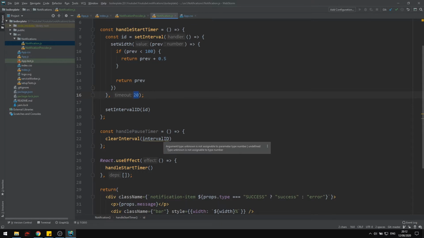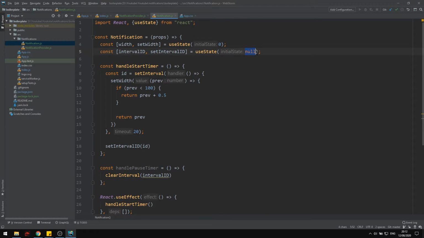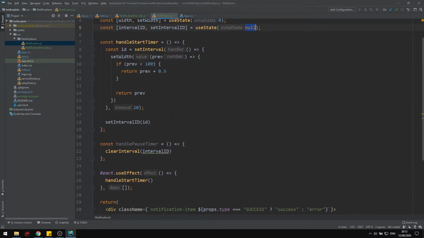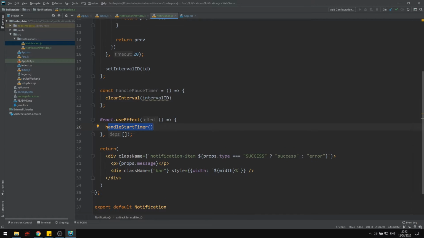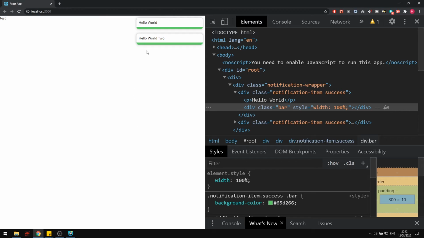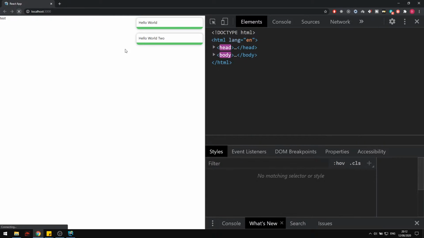I think this error that we're getting here is because clear interval expects an integer, and it's possible that we could pass null. But that wouldn't actually happen, because as soon as the component mounts, we're going to start that timer. Okay, so now let's add the ability so that when we hover over this, it actually stops the timer.